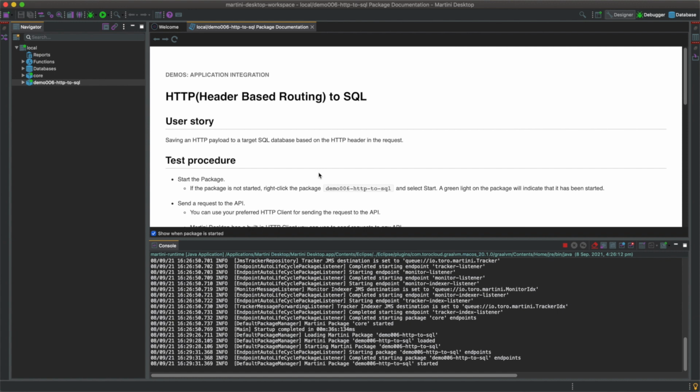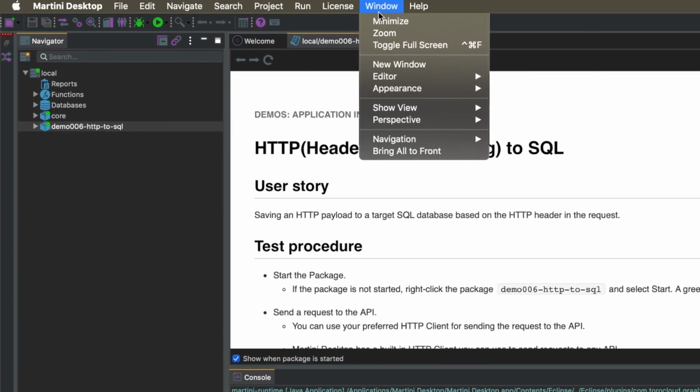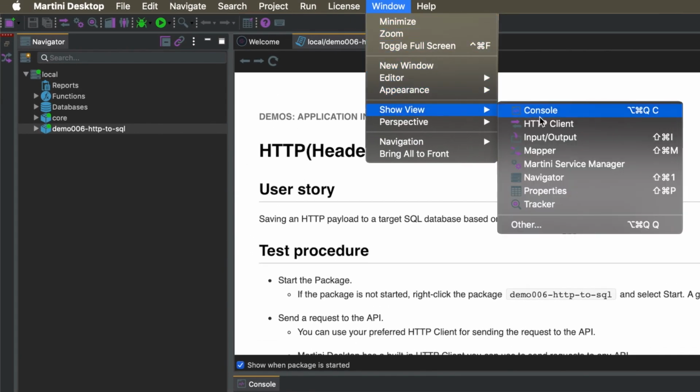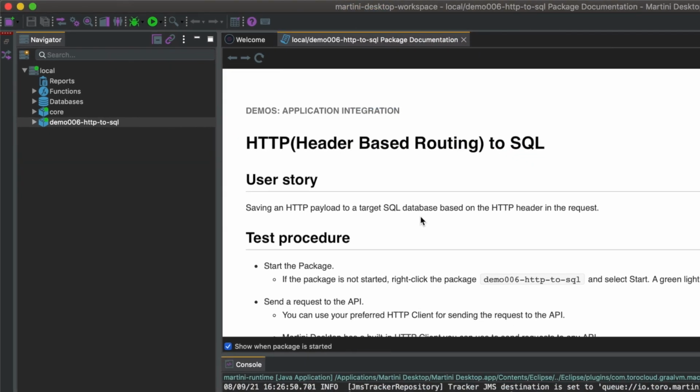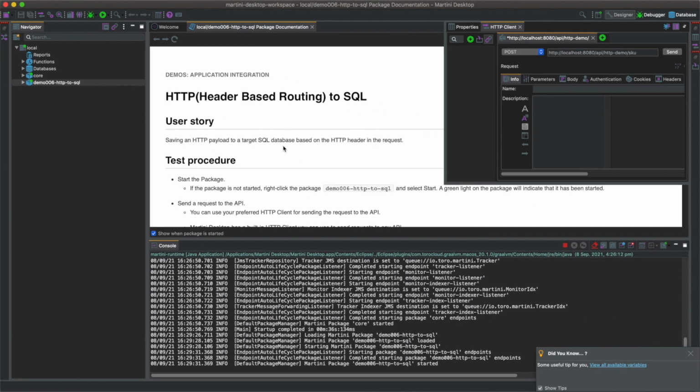First, we'll have to send a request to the API. Note that you can use your preferred HTTP client to do this, or use Martini's desktop built-in HTTP client. Let's go with Martini's HTTP client by clicking on Window, Show View, and then clicking on HTTP Client. The tab should appear on your screen. Let's move this right here.